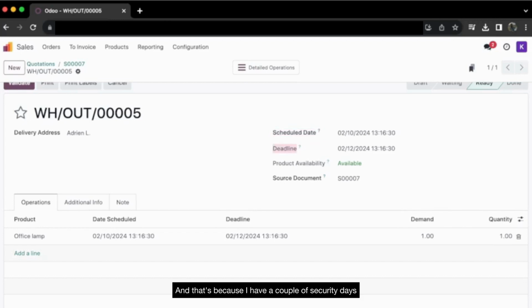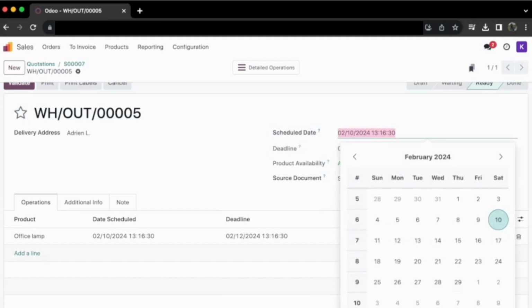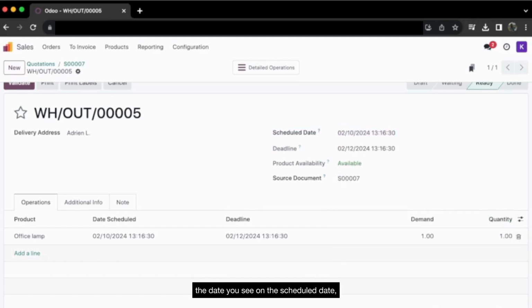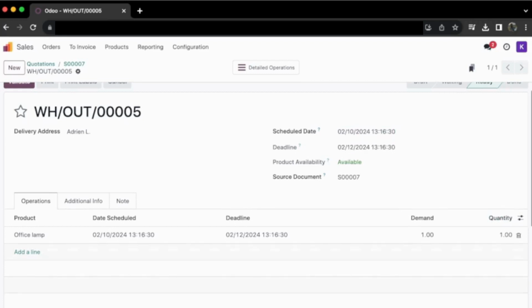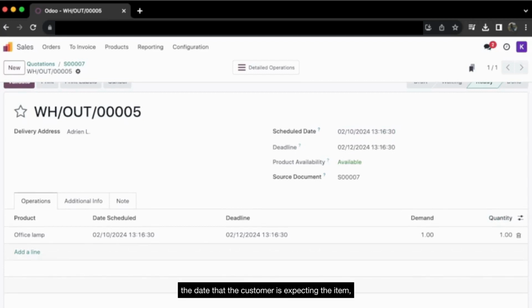That's because I have a couple of security days added to my database. So just be careful that the date you see on the scheduled date may not be the same as the date on the deadline. So this isn't the date that the customer is expecting the item. It's the date that it's scheduled based on how you have your security lead days configured. But on the sales order, this is the date that the customer is expecting based on the customer lead time. So it's quite easy to set up everything, as you can see.